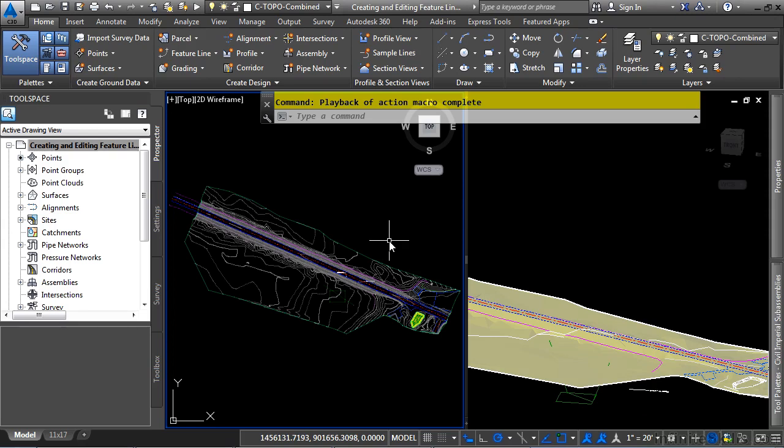In this video, we will be discussing creating and editing feature lines. If you'd like to follow along with this video, please open the file creating and editing feature lines.dwg located in the training folder as discussed in the working with this dataset video. In this drawing, let's go ahead and create a tourist parking lot.